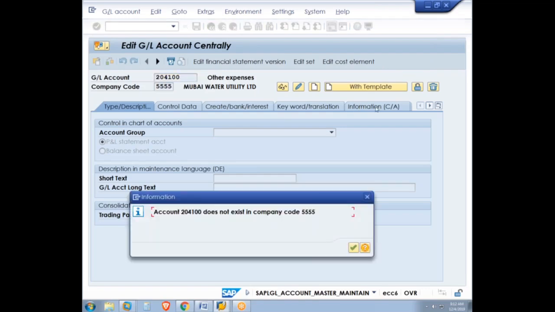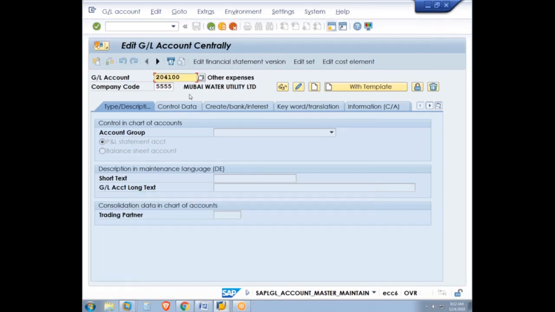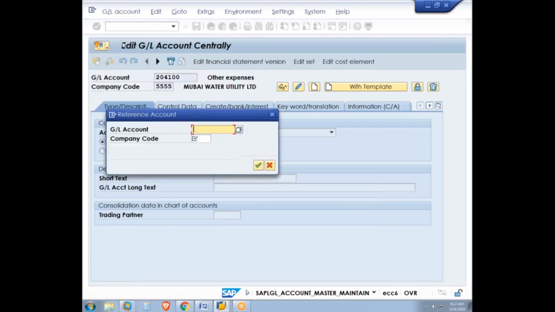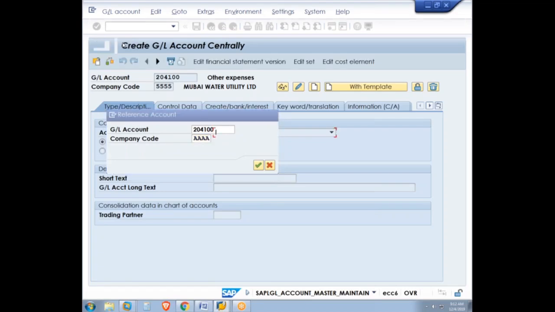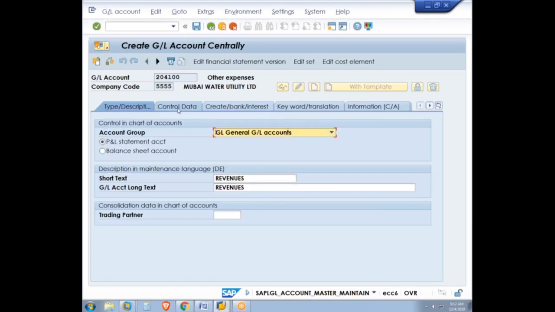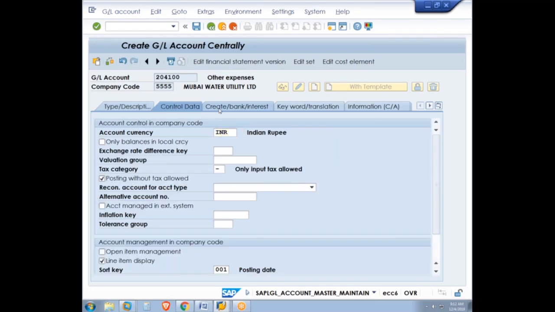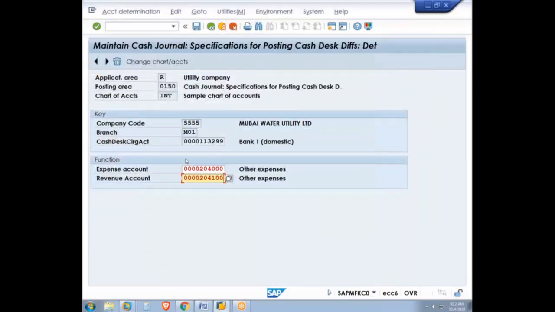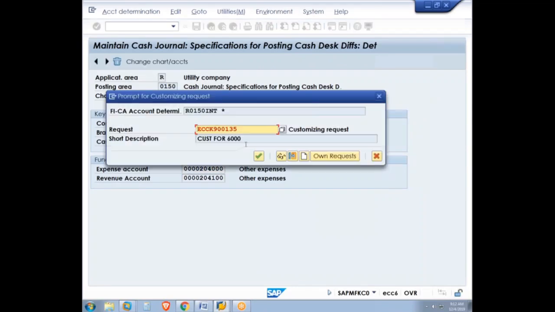It is not there. Okay, so we will copy the GL account from another company code like 0001 or any model company. So GL account, company code A. It's basically revenue, P&L statement, control data, create short account, and then save it. So the chart of account is already having the GL account, so I did not create, let it be. So now we can continue and then save it.